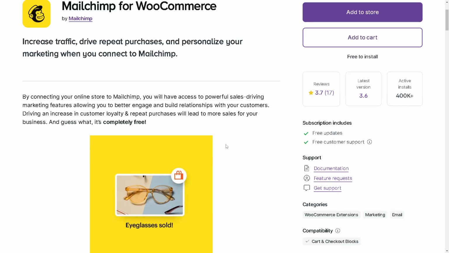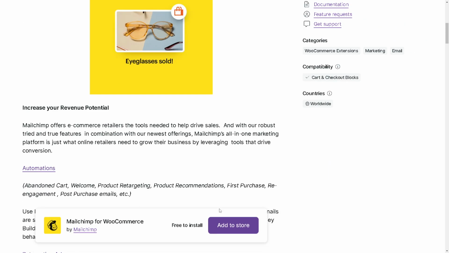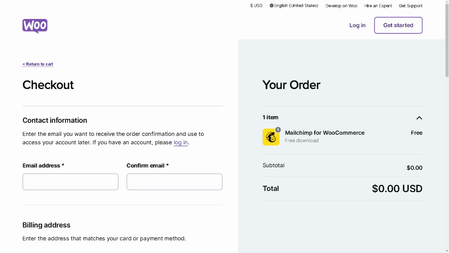Now, as you can see, when I hover down, there's a pop-up notification giving an option to free to install or add to store. Click on that. And if you don't have a WooCommerce account, you will be directed to the checkout page.